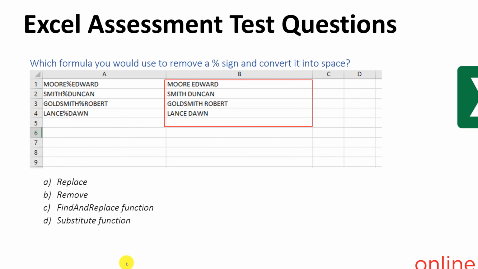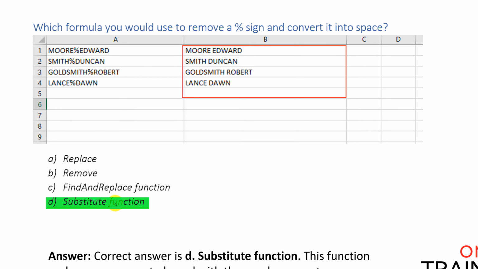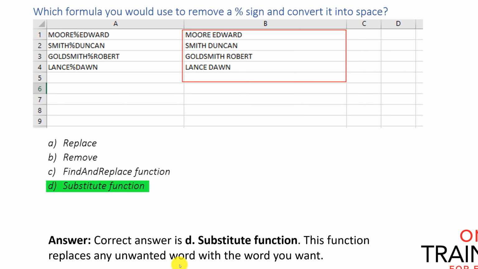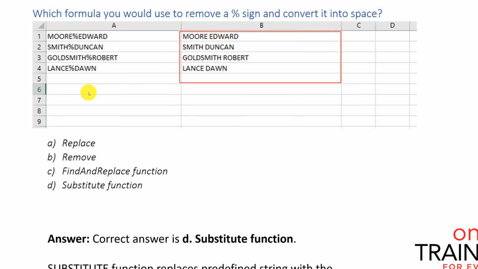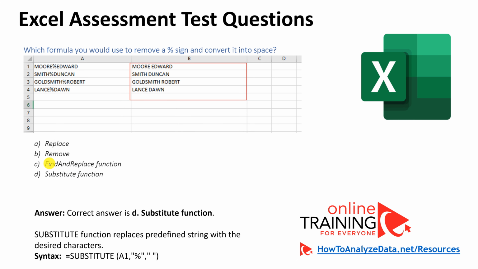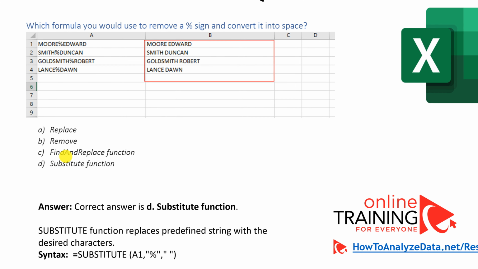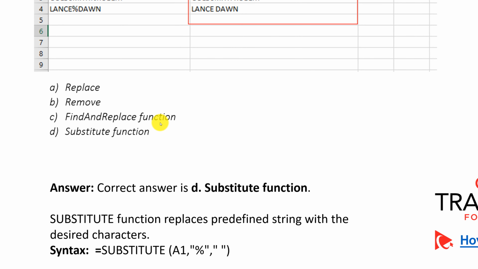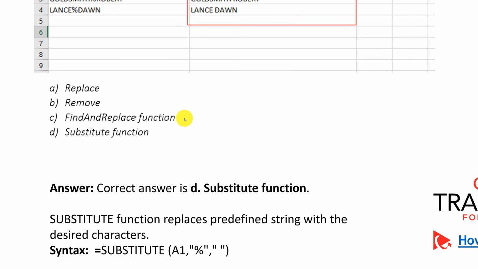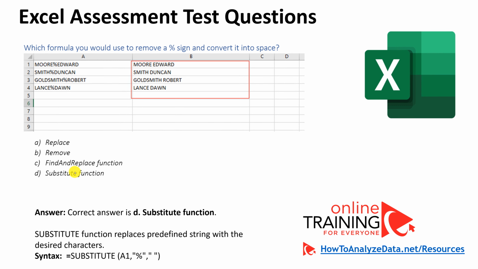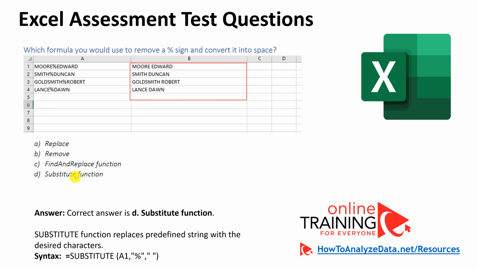So the correct answer here is D, substitute function, because this function replaces any unwanted word with the word that you want. The tricky part of this question is that there is also an option that looks very, very valid. For example, find and replace function. But find and replace is a functionality in Excel. There's no such function as find and replace. So you need to be careful and read the entire answer and make sure you're not making a mistake. The only function that exists is substitute, that can make this substitution of the percentage sign with the space.